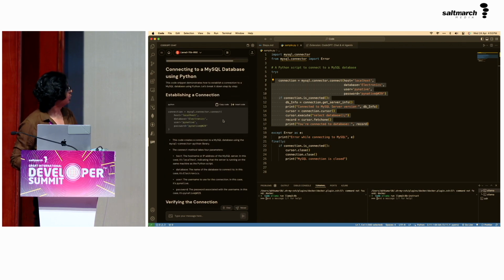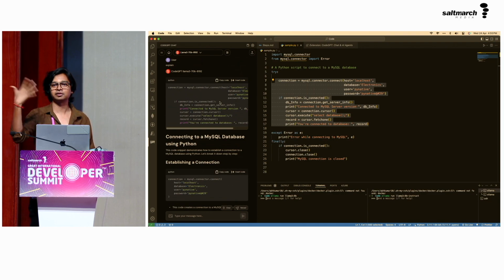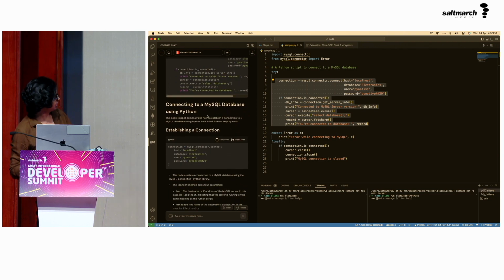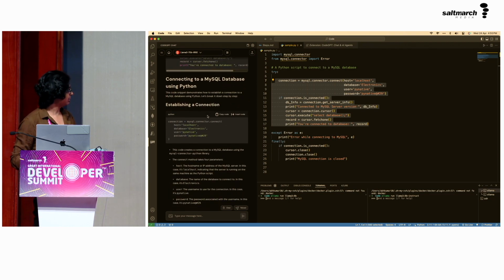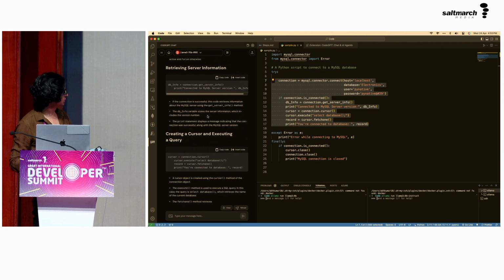So it does all of the explanation. All I did was select a piece of code and ask it to explain. It gave you, okay, what you're doing is you're trying to connect your MySQL database with Python. You established a connection, then you verified the connection, then you retrieved server information. You created a cursor and executed a query, right? So you got the entire explanation done.